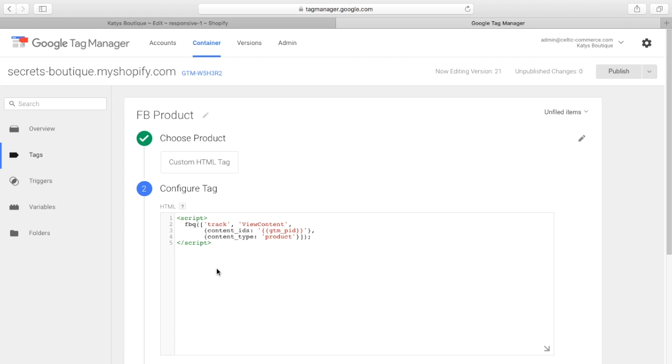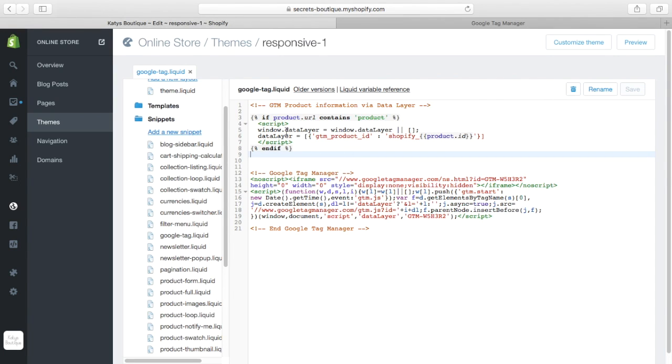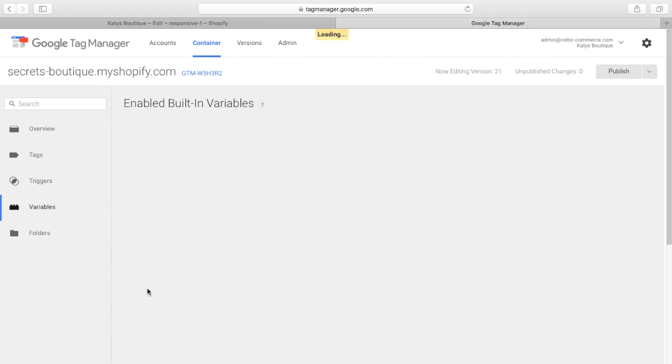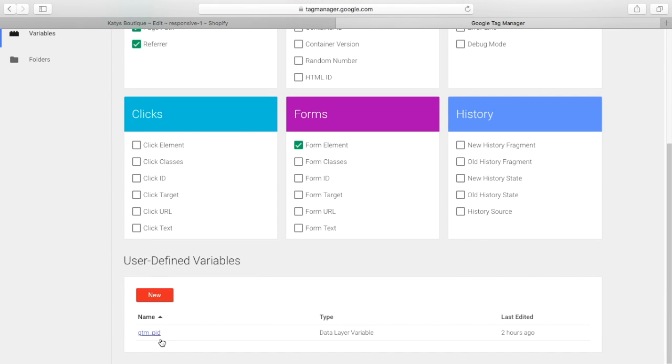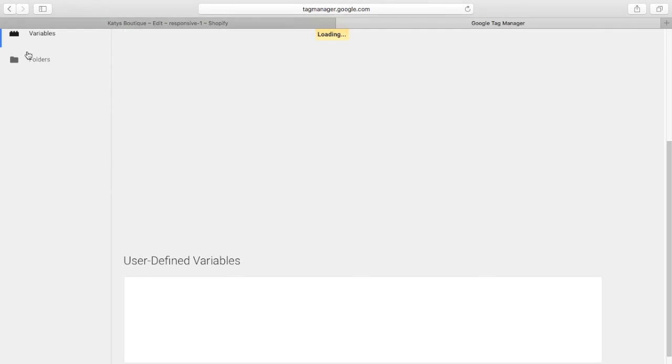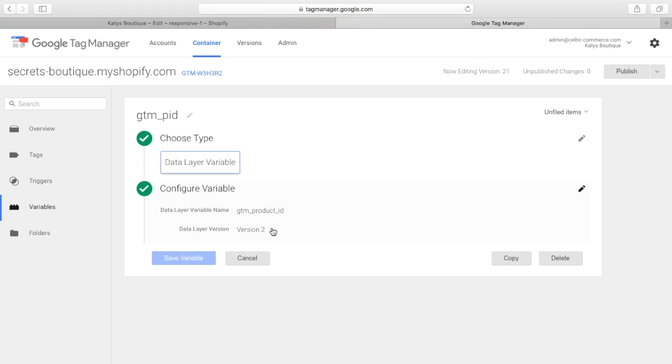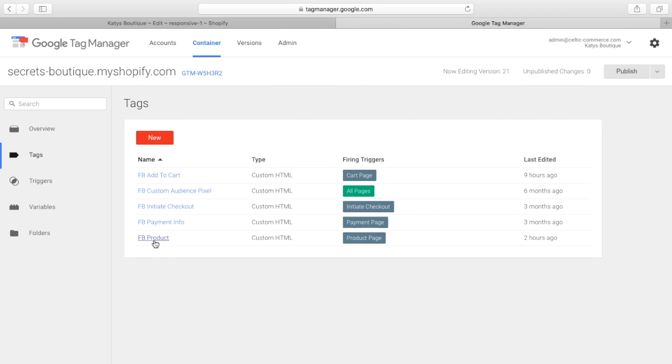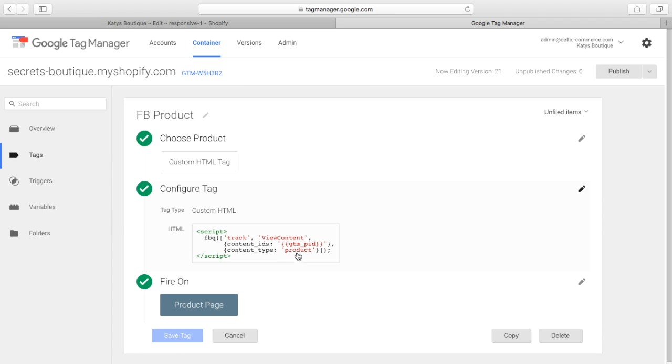Bingo. So when the thing triggers, if it's a product page, it calls the data layer, passes the liquid code of product ID into GTM product ID. In Tag Manager, in the data layer, there's a variable declared called GTM PID. That's the data layer variable name, and that has to match what's in Shopify. And then name the data layer variable within Google Tag Manager, GTM PID. And there's your tag firing on product for GTM PID.